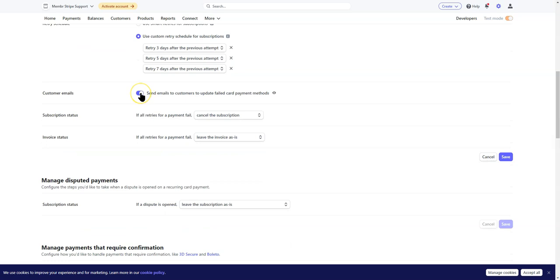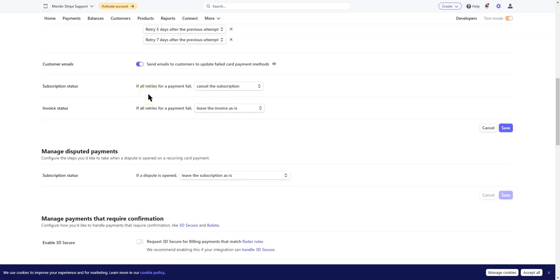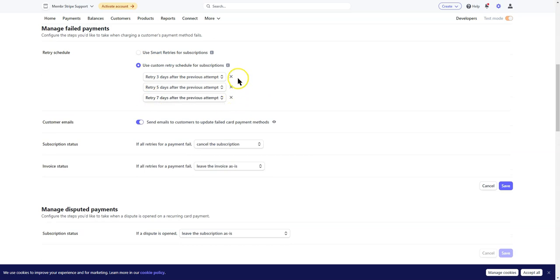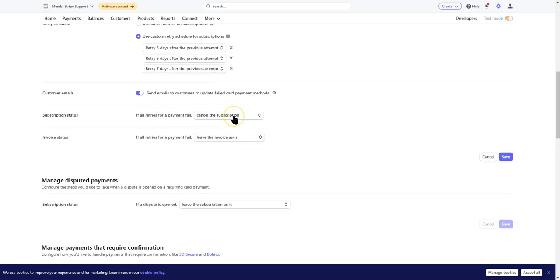To help with defaulted members, we can also make sure an email sends out to members when their card payments fail. This will allow them to update their card details automatically, and they can also make the payment through a secure checkout system. If all of these retries fail, we can then decide what will happen to the member's subscription. Currently, this is set to cancel the member's subscription. This means that once all of these retry attempts have been completed, if there's been no manual intervention and the payment is still failed, the member will cancel on Stripe, they will cancel on Membr, and if they wish to continue accessing the gym, they will need to fully rejoin.